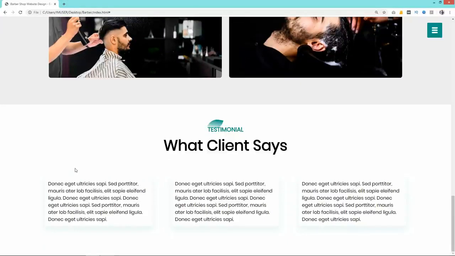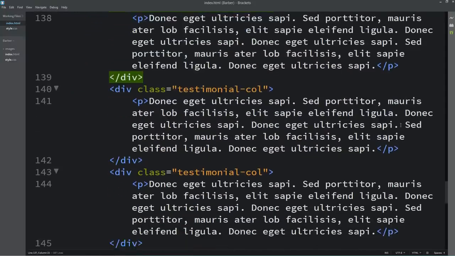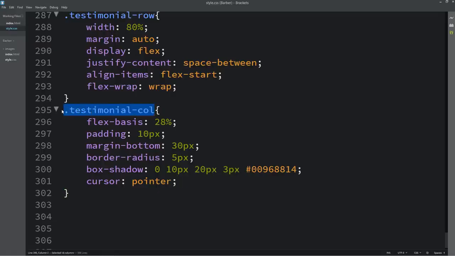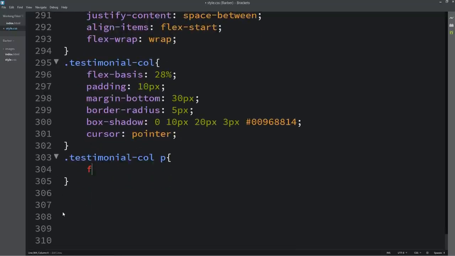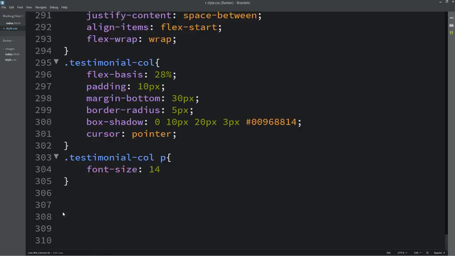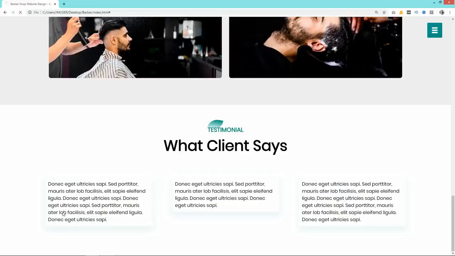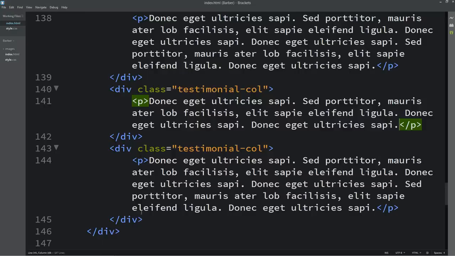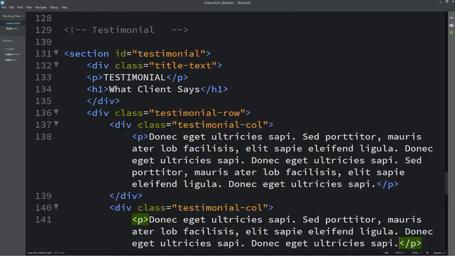Let's come back, and in this HTML file we will reduce the text in the second one. So now the second one is small. Let's copy this class name again, then write p, and here we will add font size, it will be 14 pixel. Now you can see the font size has been reduced. Now we will come back in the HTML file and come to the first column.